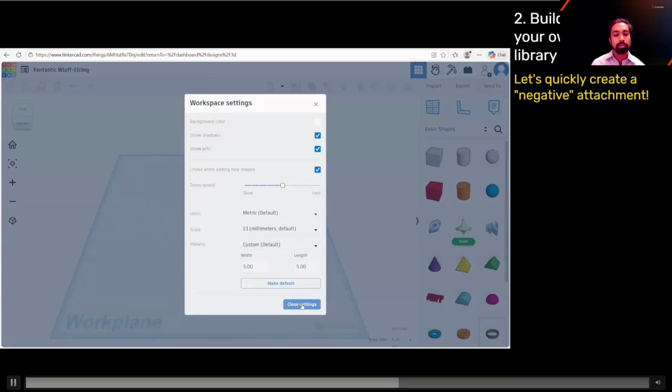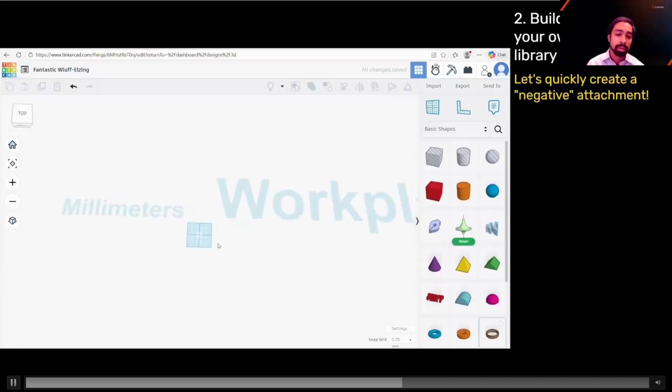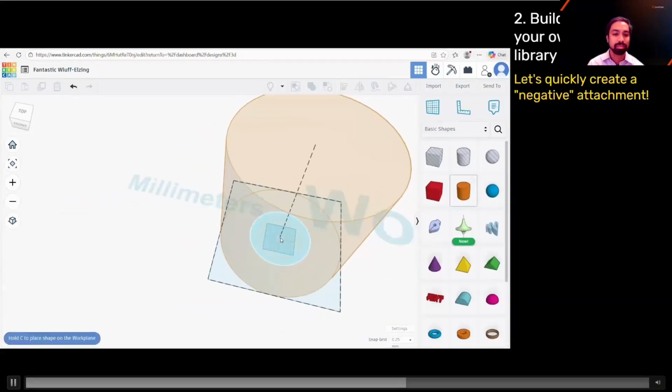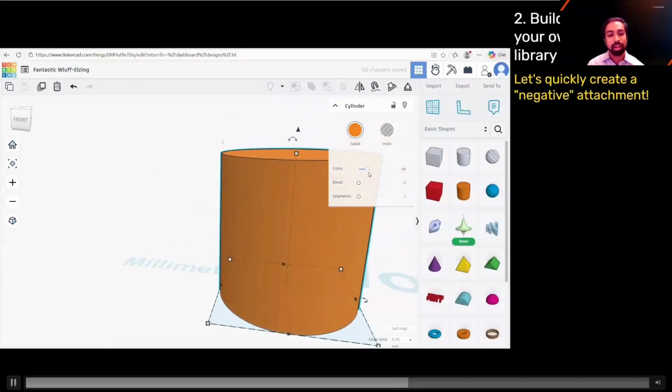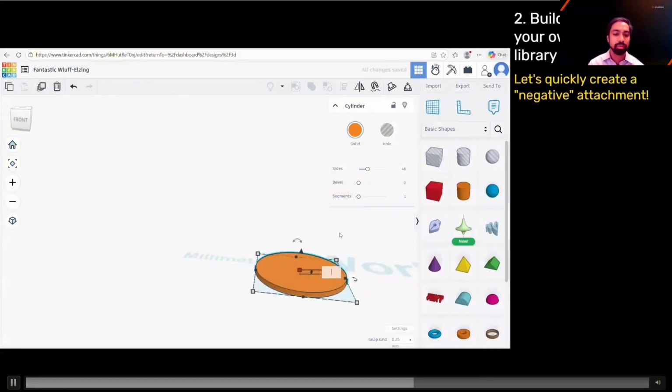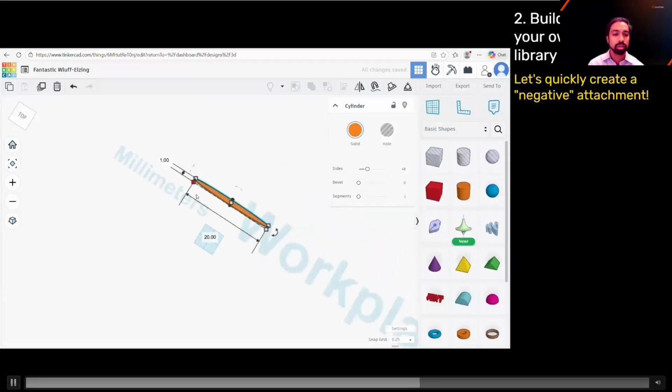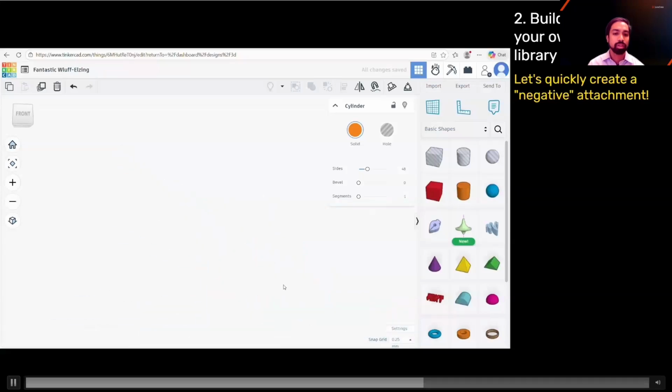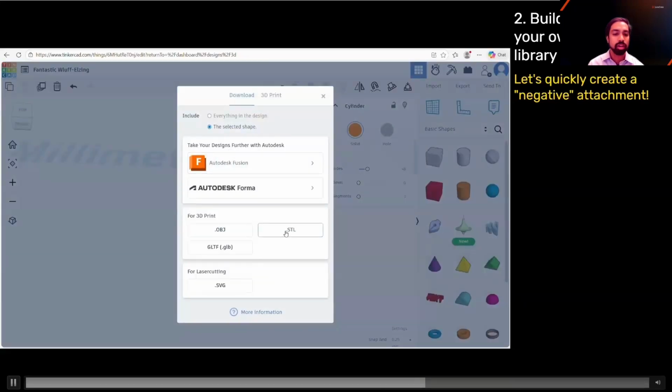So the next thing I'm going to do is quickly make a negative attachment, right? And I'll show you why. It's going to be very simple, just a quick cylinder. That's all I'm doing, and that way I can show you how a negative attachment works as well, right? So same thing that I did for the positive, but here I'm just going to make about a 1.5, 1 millimeter cylinder, and make it about 3 or so millimeters tall.